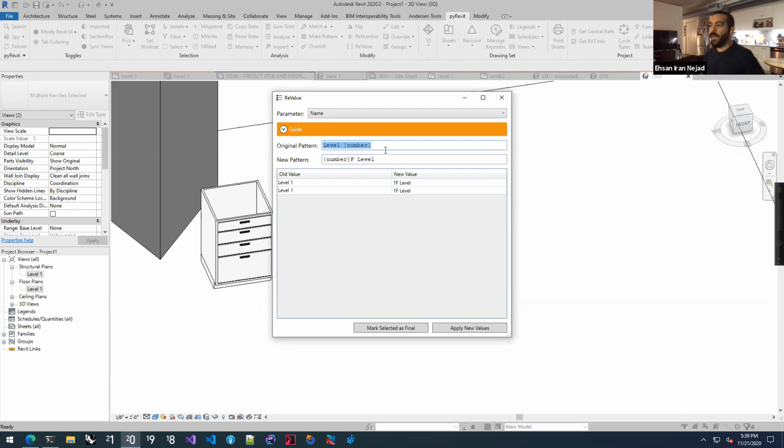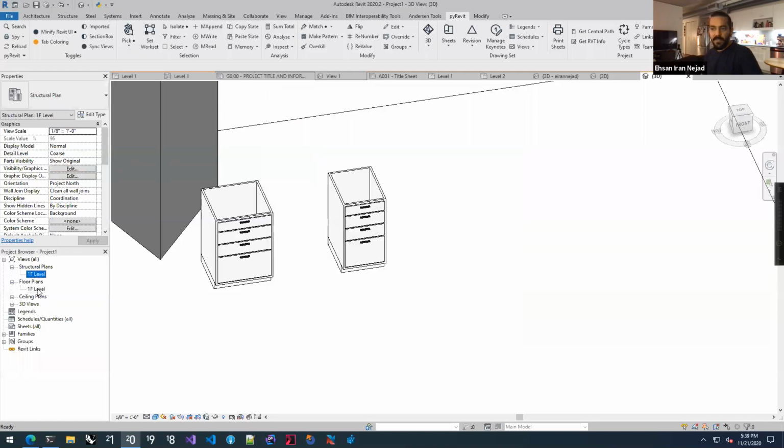So I can see the old pattern looks like this. We'll pick up a piece of that pattern and reuse it in a new pattern in a different way. You can see the old value and the new value. When you apply the new values, it'll rename these views for you very quickly right here.